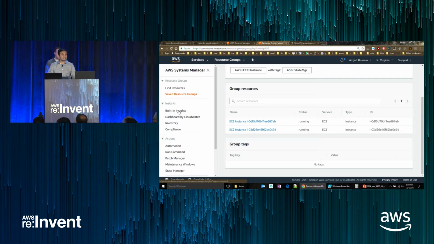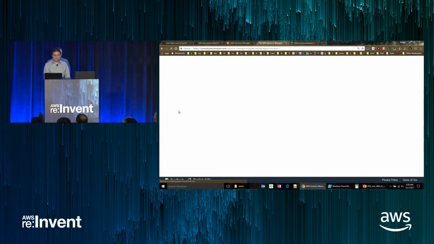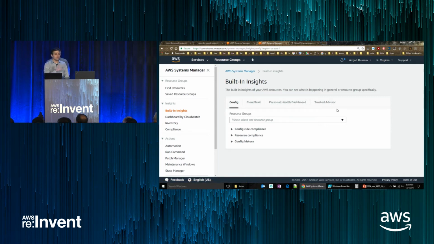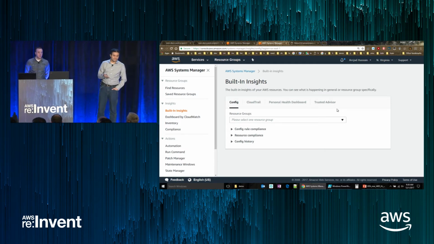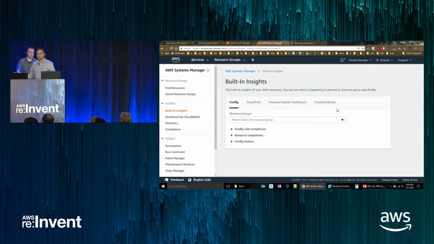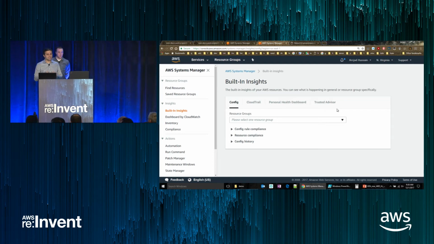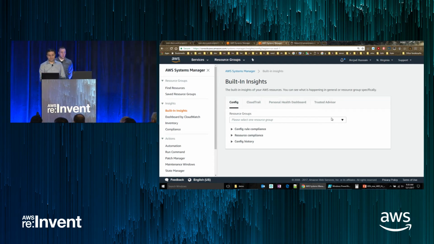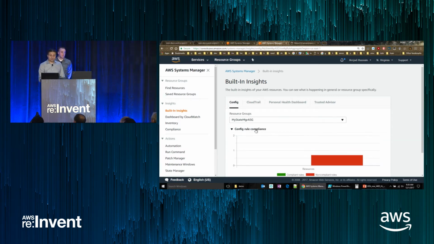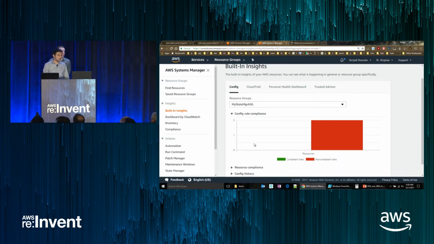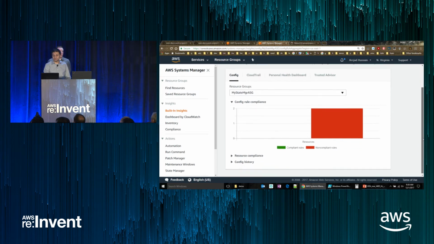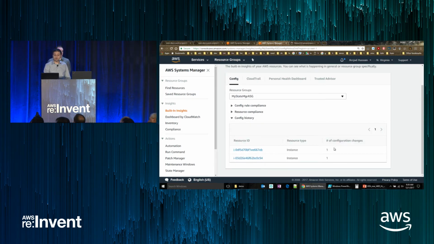The next thing I'll go over are the built-in insights that we talked about. We today have 4 built-in insights in the AWS Systems Manager console. They are AWS Config, CloudTrail, Personal Health Dashboard, and Trusted Advisor. We felt that this is a good representation of some of the operational events that might be happening on the system, and we've brought it together in an easy-to-consume way. So if you look at, for example, AWS Config, now you can filter by a resource group. You can say that for my autoscaling group, show me what AWS Config is saying in terms of config rule compliance. And you can see that there are 2 non-compliant rules for this. Similarly, you can view config history and see the number of configuration changes for the resources in this resource group.